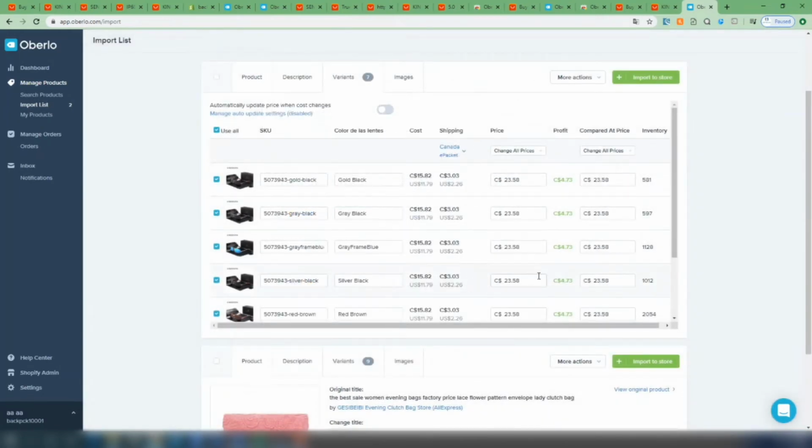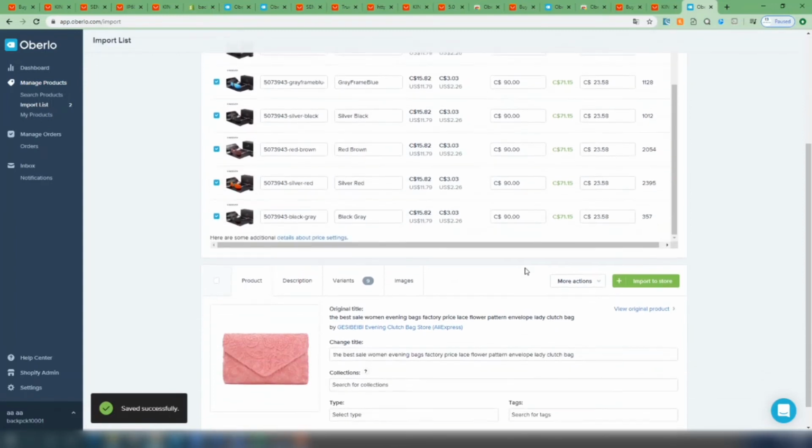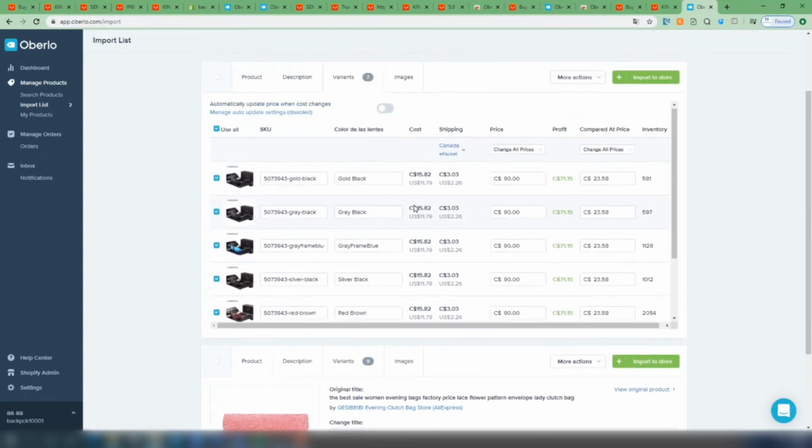When it's done, you want to change the prices. So let's say your competitor has a price of, let's say, $100 per sunglass. So you want to change your prices to, let's say, $90. Here we go. All the prices have been changed to $90. So your profit per sunglass will be $71.